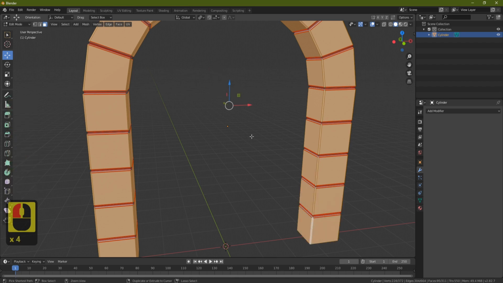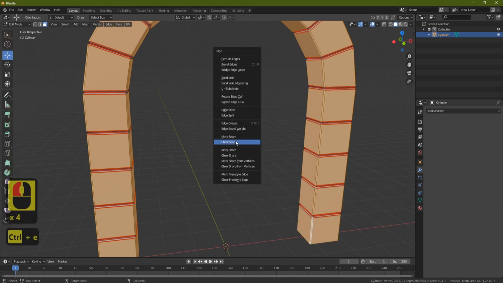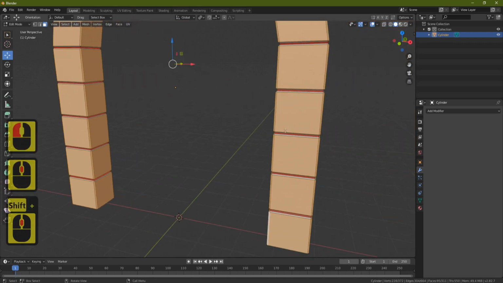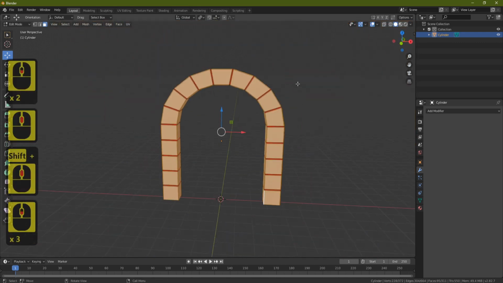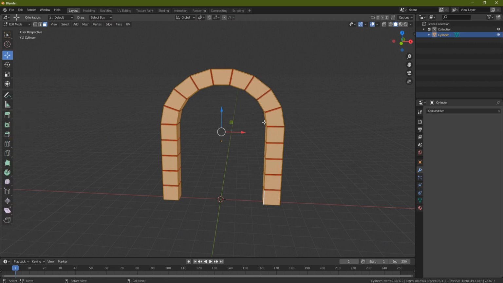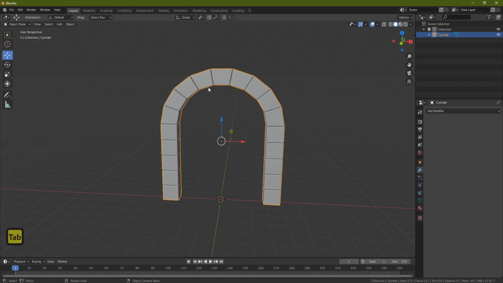So what we'll do is when we select them all, press Ctrl E and clear seam, and now you'll see that we've only got one seam running all the way around. And I think this is a really fast way of actually marking seams for things like this. So now let's press Tab and go into object mode and start on our doorway.